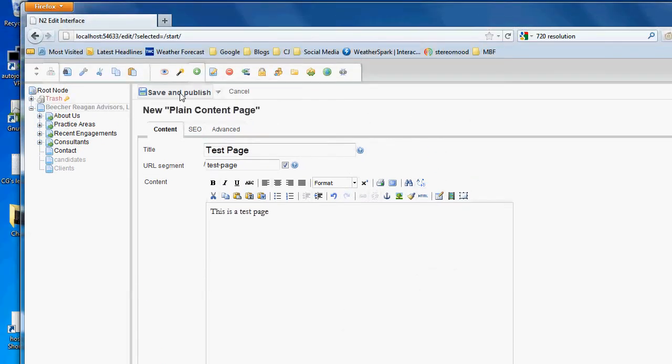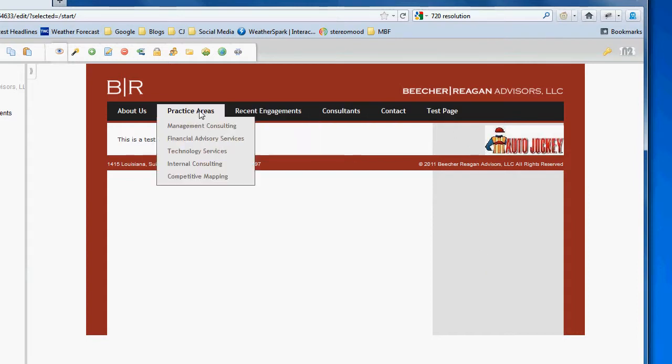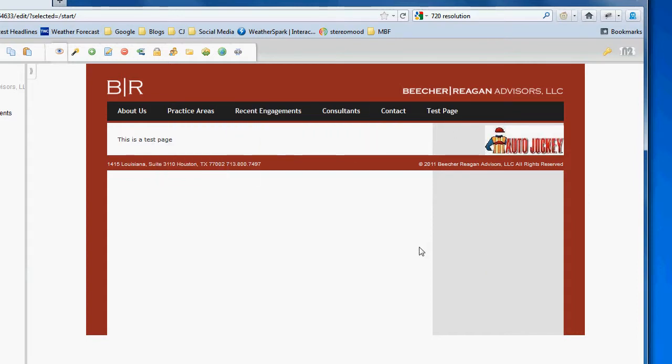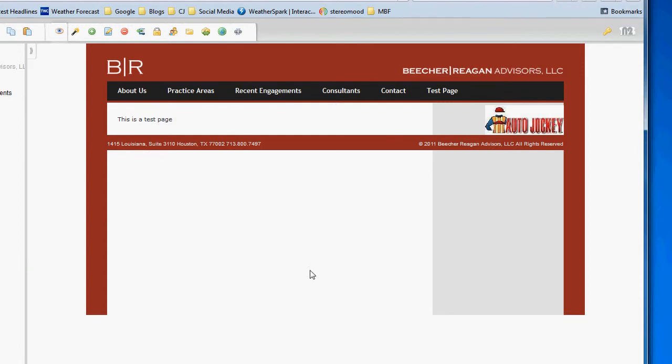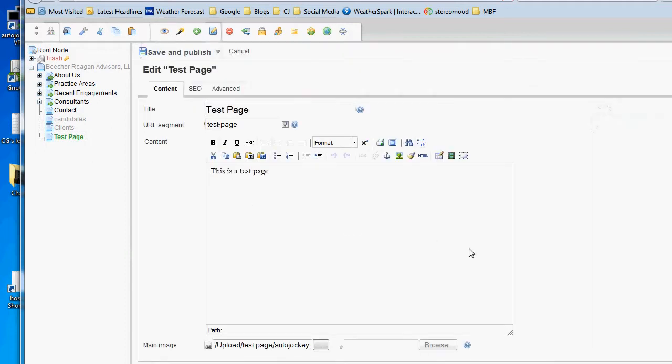Next, press save and publish. And as you can see, a new page has been added underneath the main menu. Now, as you can see, there's a problem with the formatting. There's not enough content to push the footer all the way down to the bottom of the page. So go back by right-clicking on the test page you just created and selecting edit. Next, you just add a few line breaks by holding the enter key in the content section to lengthen the page.